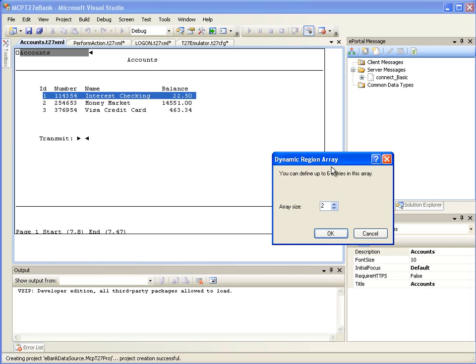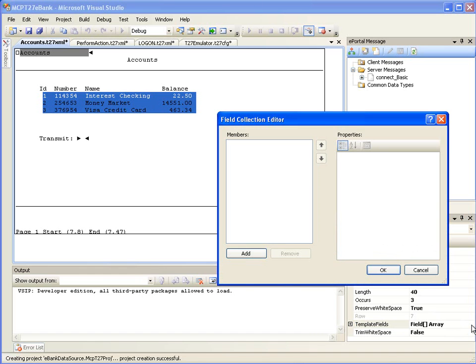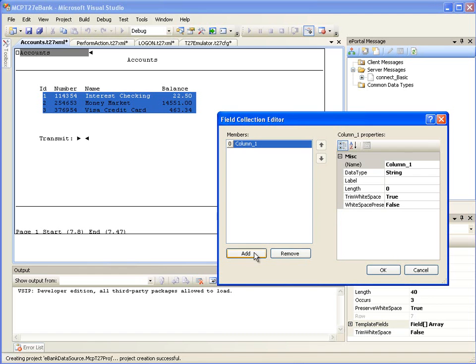It will open the Dynamic Region Array dialog. Let's select 3 for array size and click OK. This will select all the 3 lines of the Accounts display area as dynamic region. In the Properties window, change the ID value to Accounts. Click the Collection Browse button for the template fields property. Here we will add the members for the Accounts template fields and their field length. Click the Add button to add members.